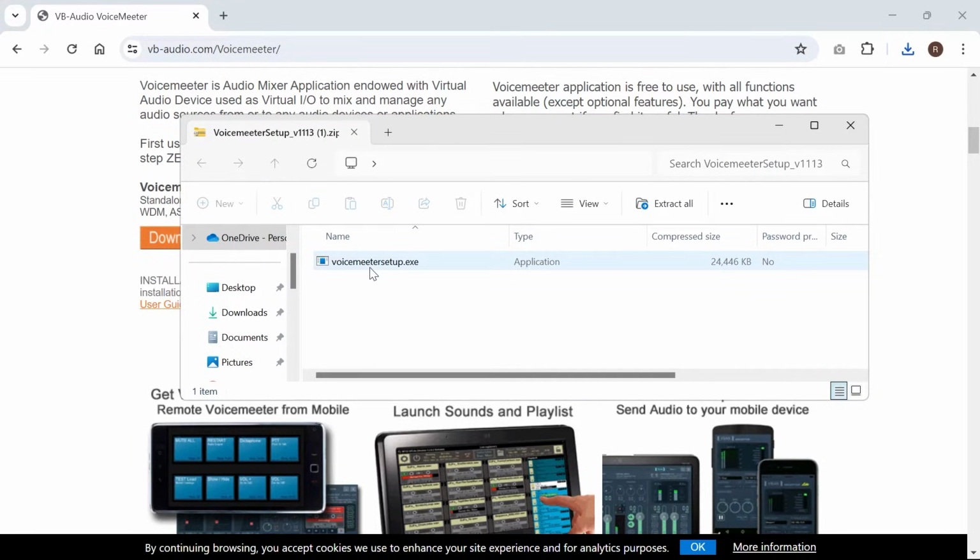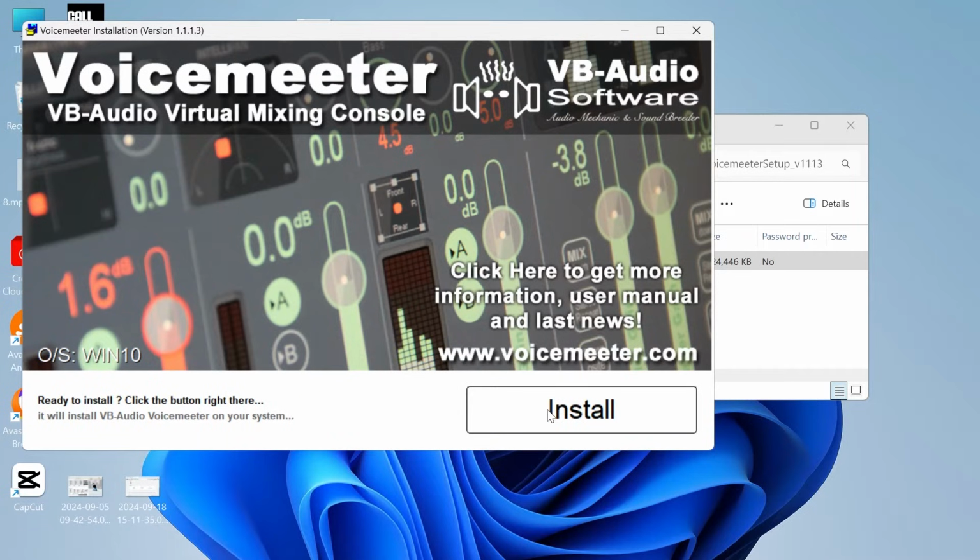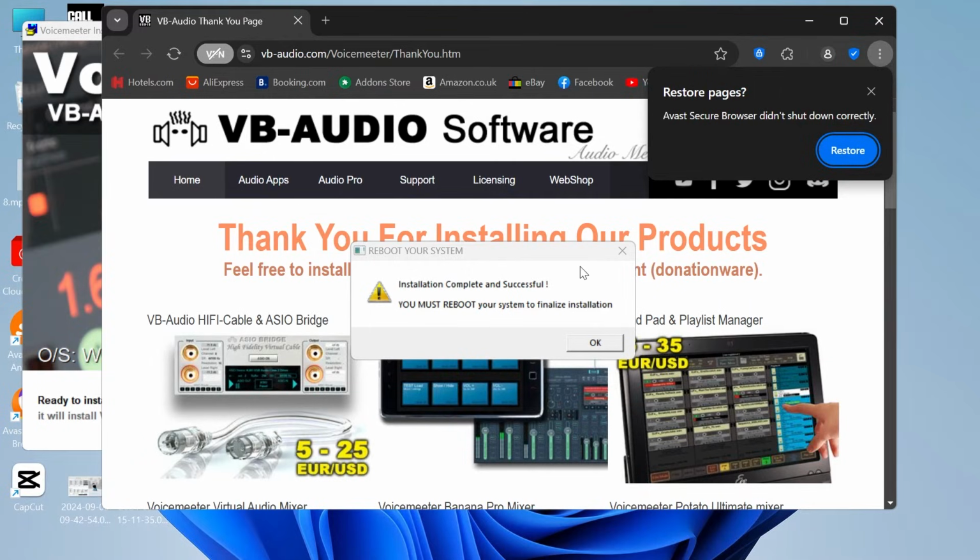Go ahead and open up the Voicemeeter setup.exe, and then simply press the install button to go ahead and install that onto your PC. Once the application has finished installing, you'll need to restart your system, so go ahead and do that now.